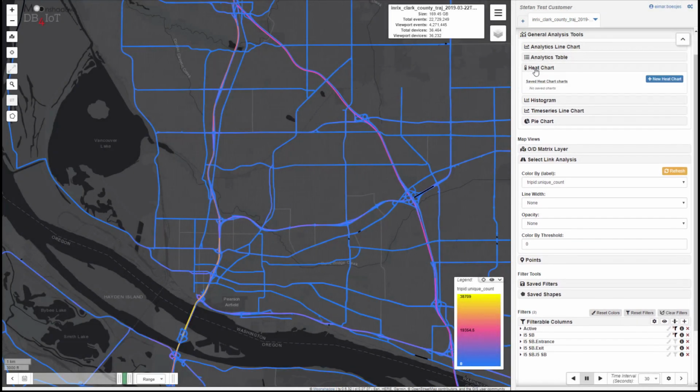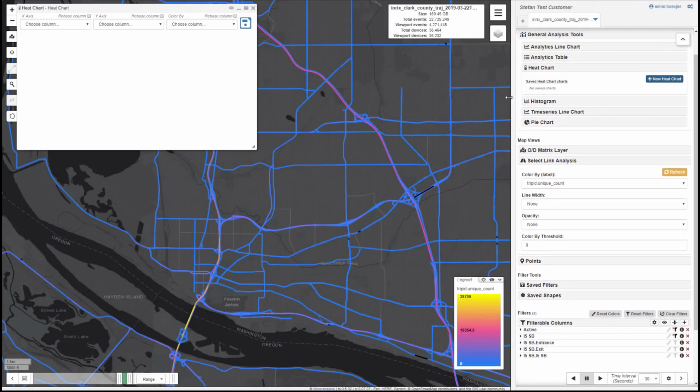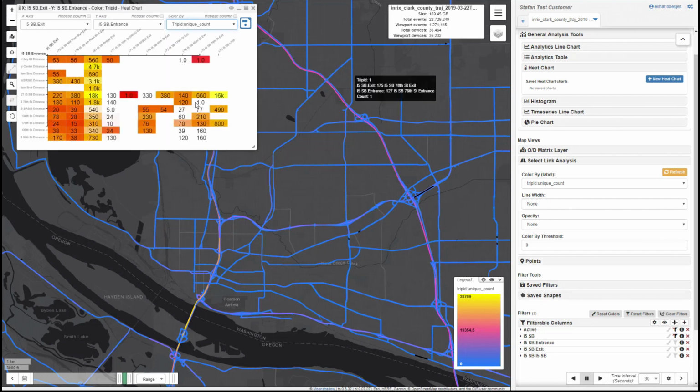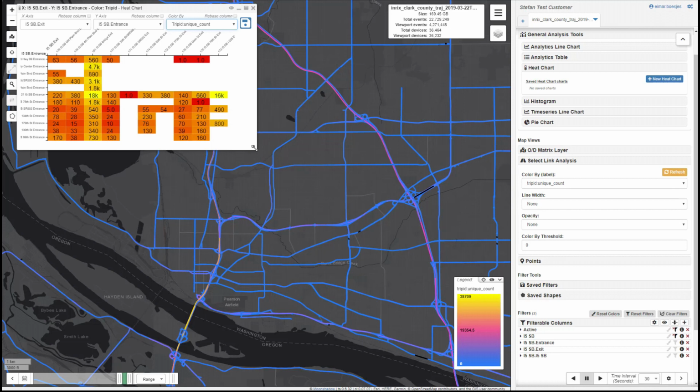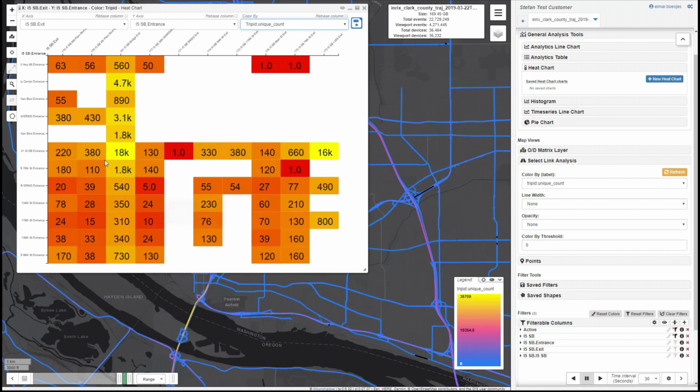We can also view an OD matrix chart. In this example, choosing the I-5 southbound off-ramps as the x-axis, I-5 southbound on-ramps as the y-axis, and coloring by unique trip count. And we can download this information as a spreadsheet.